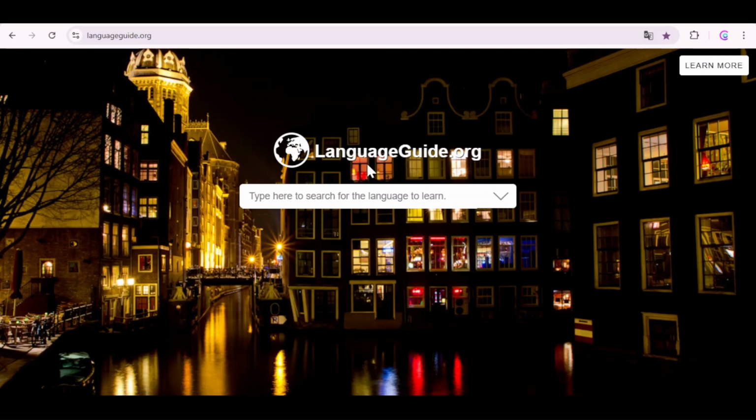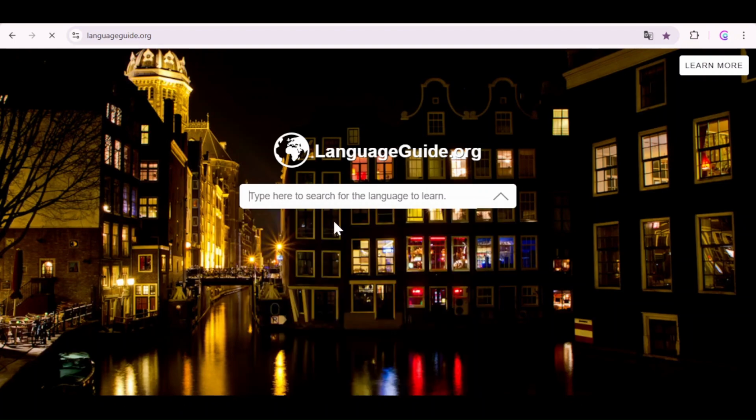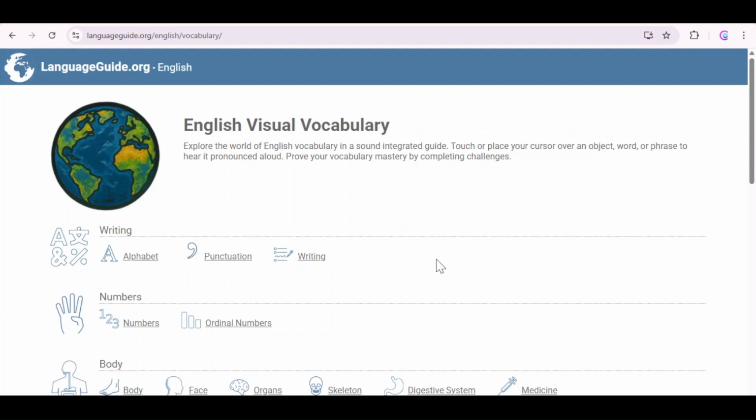It is called Language Guide. In this page, we can learn vocabulary in different languages. In our case, we are going to choose English. The vocabulary that we will find here are words that we use all the time in our daily English, in our daily life, in conversations.